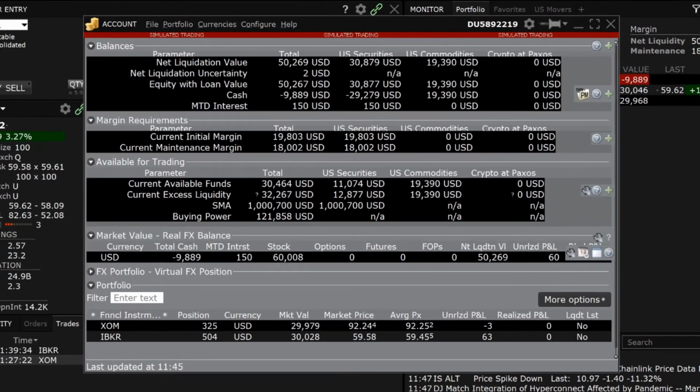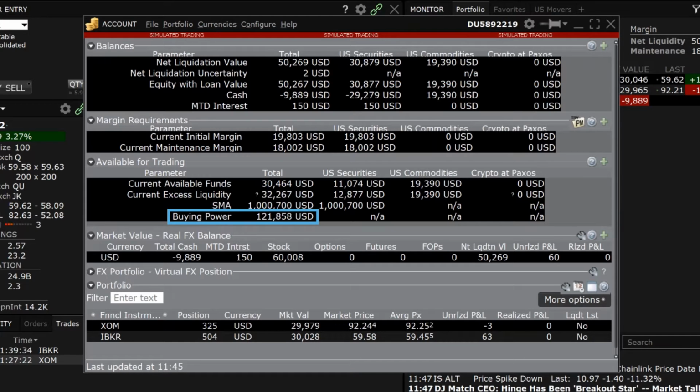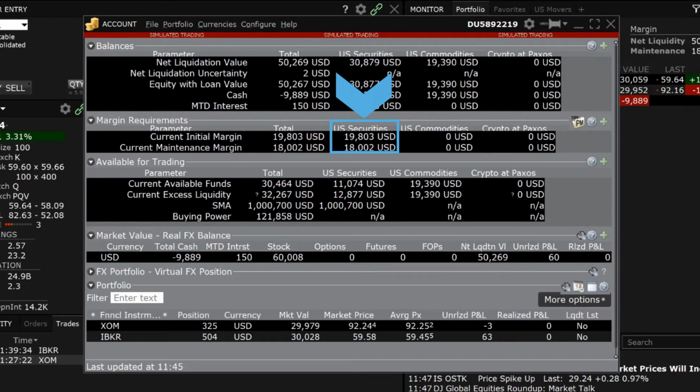Next, returning to the account window, the investor can see the margin required to support the positions. Notice the reduced value displayed for buying power, since the total of the two positions of approximately $60,000 exceeds the $50,000 net liquidation value. The investor still has buying power, but is now trading with borrowed money from Interactive Brokers. Notice also that the margin requirements fall under the US securities columns and are margined separately from US commodities.